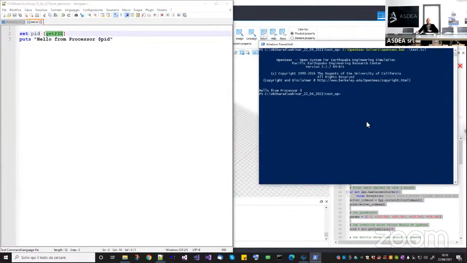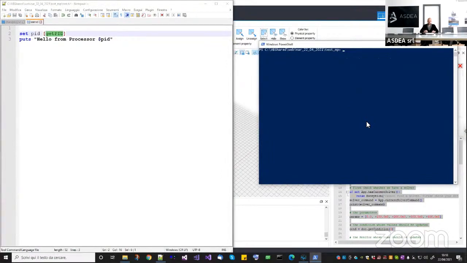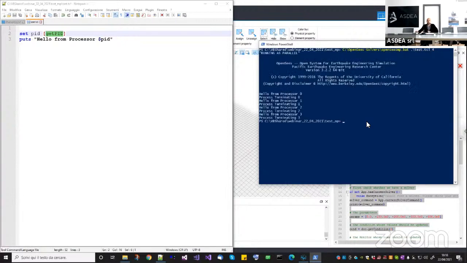Now let's do the same with OpenSees MP. C, OpenSees solvers, OpenSees MP. It's pretty much the same thing: you have the command before, then the TCL file, in this case test, and then the number of processors. Let's say 4 processors. What happens is that I will see 4 times the same string: hello from processor 0, hello from processor 1, processor 2, and 3.